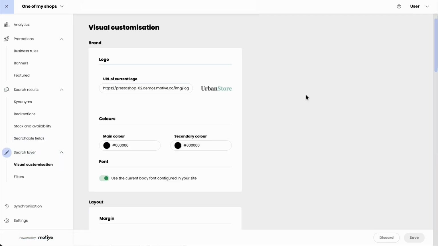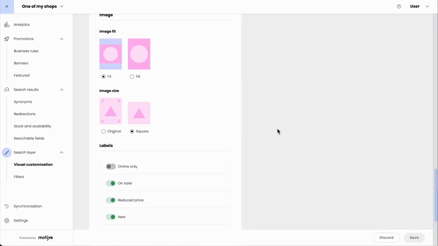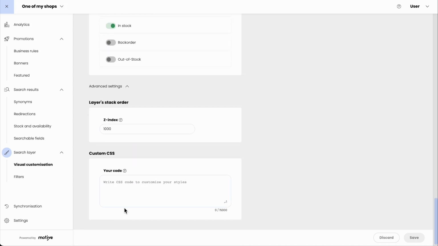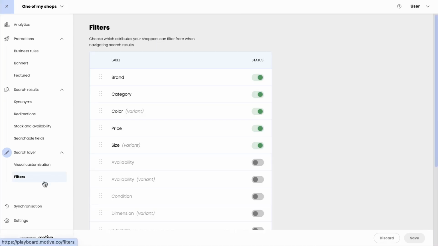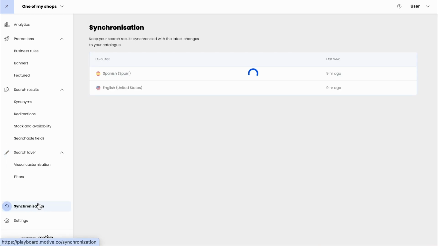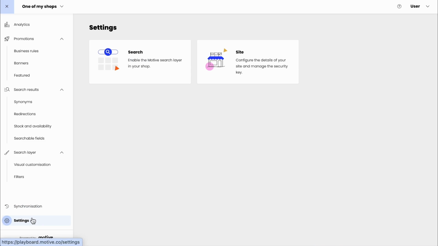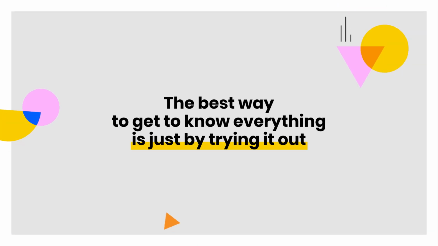In the search layer section, you can configure what your shop looks like, as well as choosing which filters are displayed and the order that they appear. At the bottom, you can also manage when your catalog syncs and some settings of the product, like how the search layer is displayed. The best way to get to know everything is just by trying it out.